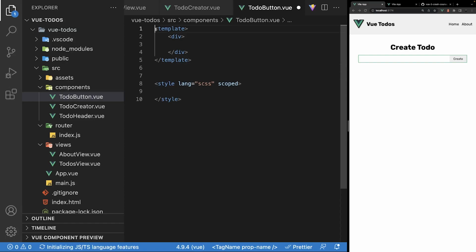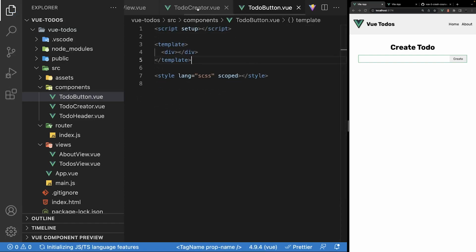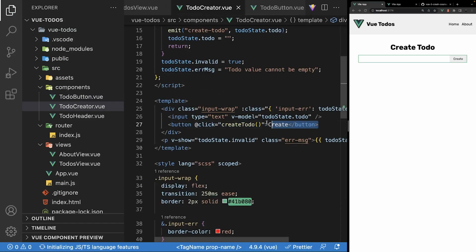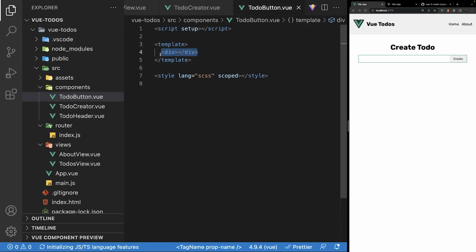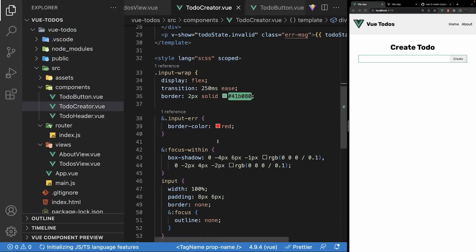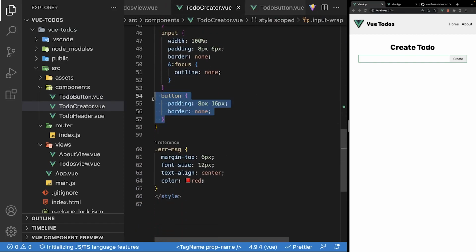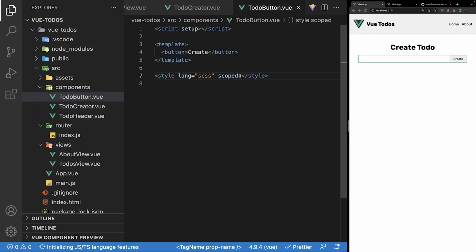and then let's move our script to be above the template. So what we want to do is head back over to our to-do creator component, and we want to copy the markup for our button, and we want to paste it within our new component, and we'll remove these div tags, and we can also remove this click event here as well. Then we're also going to want to get the styles for this. So in our to-do creator component, we can grab the style, which is going to be right here. So we'll copy the button style, which is very simple, and we'll also paste this within the style tags.